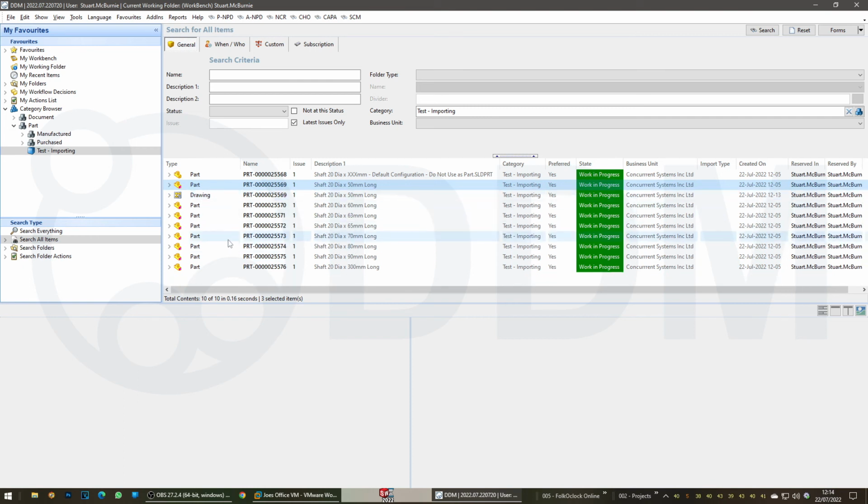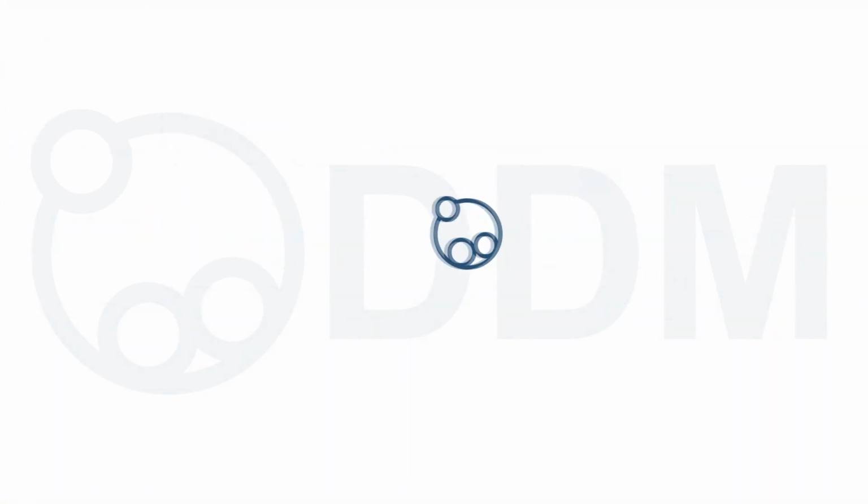So this enhancement is for parts or assemblies. If you create a drawing of a configuration, it will save it to DDM, building the relationship against the configuration, not against the default configuration.